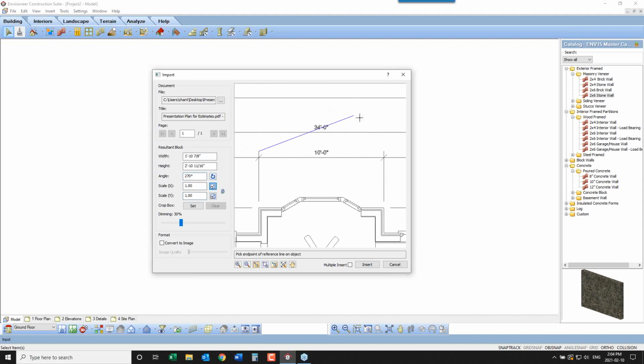So I can pick to the end of that extension line and then left click to the end of that extension line and tell it that that represents 10 feet. So I'm calibrating this image to the right scale, and then I'll click OK. And then it rescales it to 1 to 48, a quarter inch equals a foot. I can scale it in the X and in the Y direction.